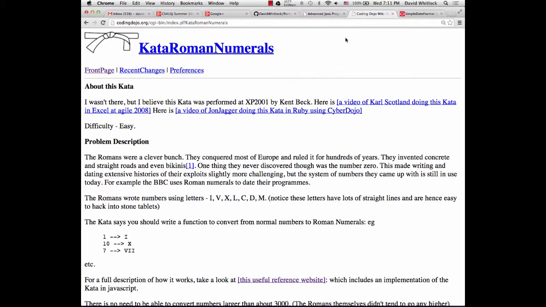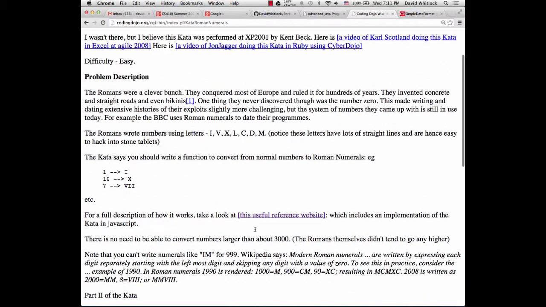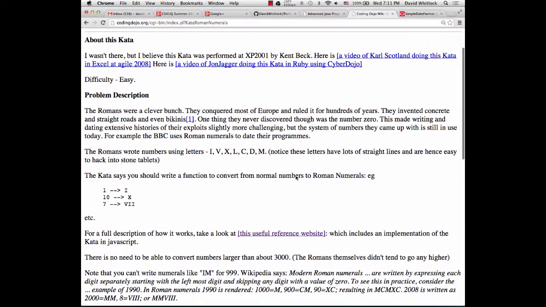I'd like to dedicate the rest of class to doing a code kata. Last week we did a simple FizzBuzz kata. I chose another kata for us to practice on this week, for translating numbers into Roman numerals. I'm not going to read this whole thing. You can. It's also linked here from the home page.